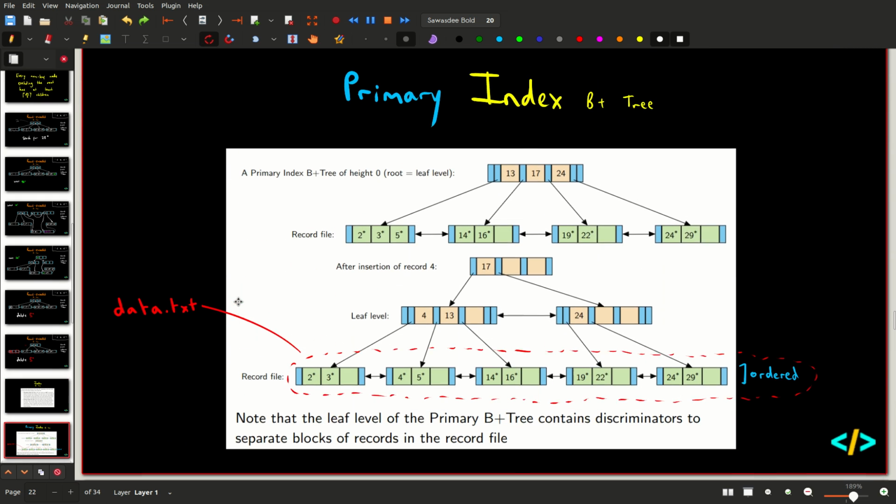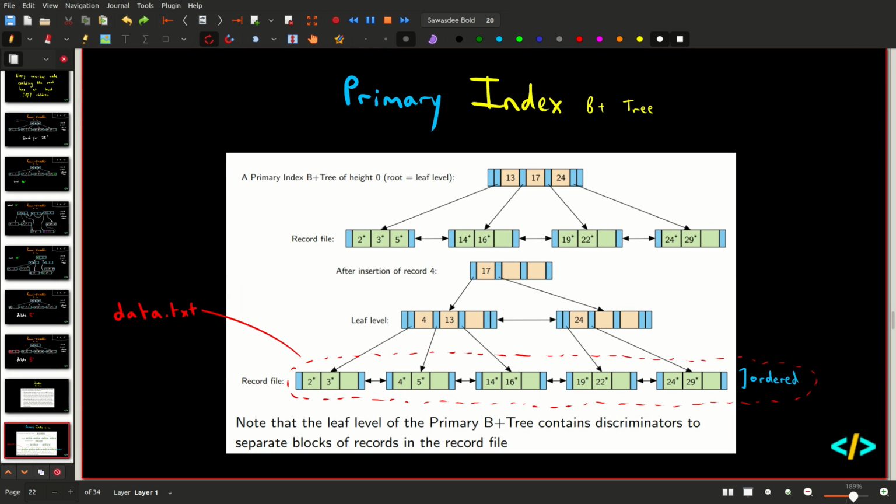So a primary index B plus tree, here's an example of that. This record file at the bottom is sorted: 2, 3, 4, 5, 14, 16, 19, 22, 24, 29. We have something like this. This is our root node, and then it's pointing to some leaf nodes, and these leaf nodes just represent data inside the record file.